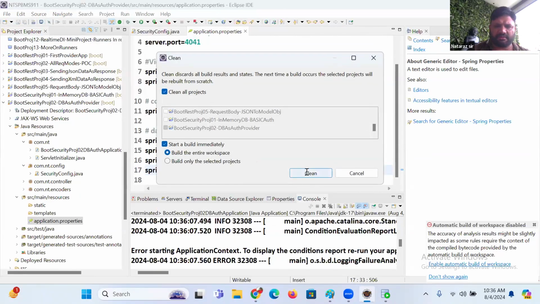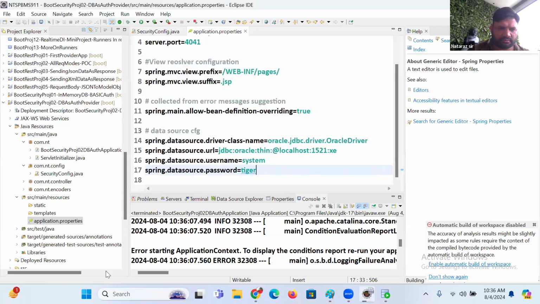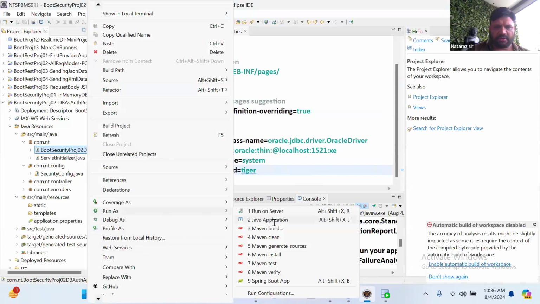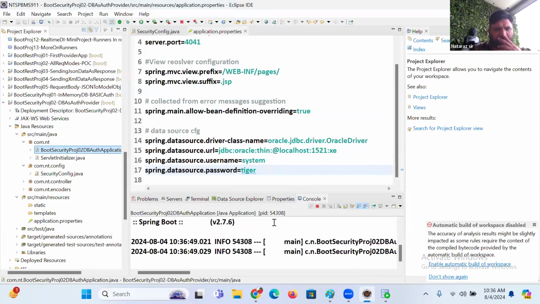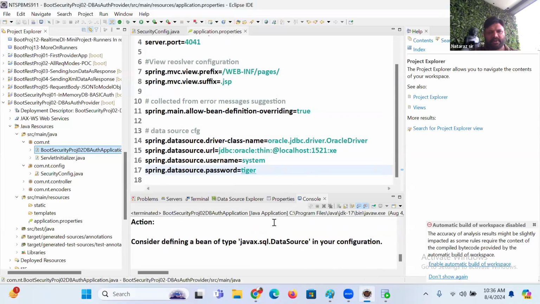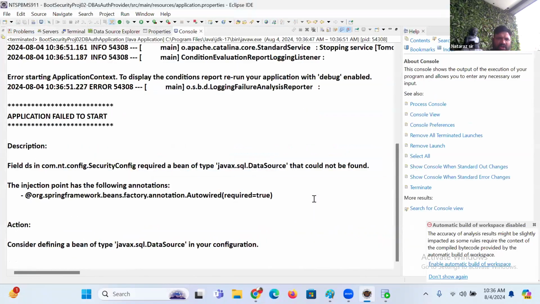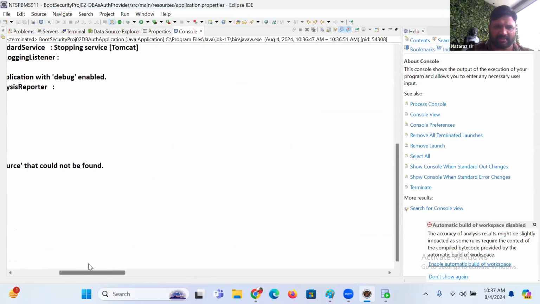Clean, guys. Right click, run as Java application. Hey, data source is not ready. Why? Come on. Bean type data source not found. Data source is not coming. Why is it not coming?